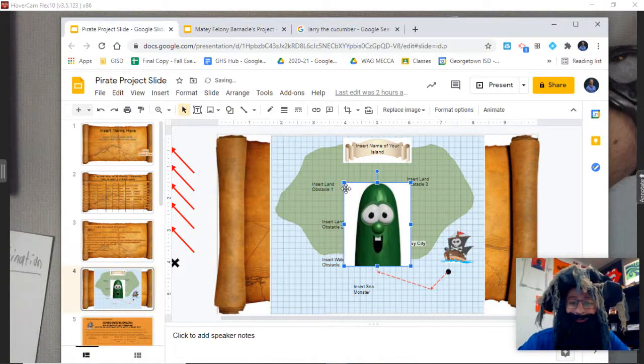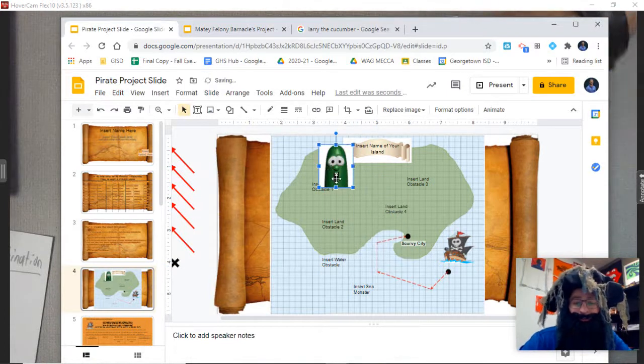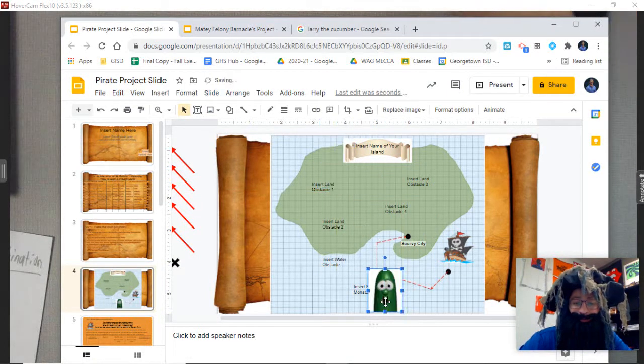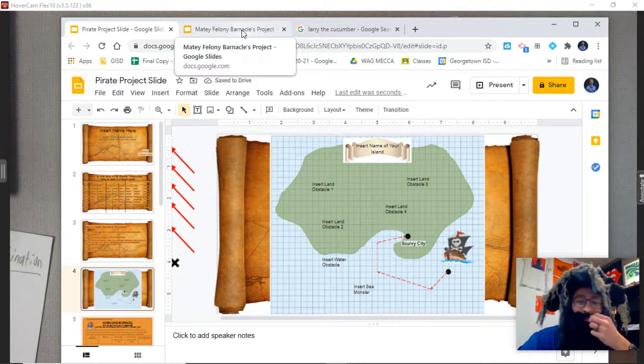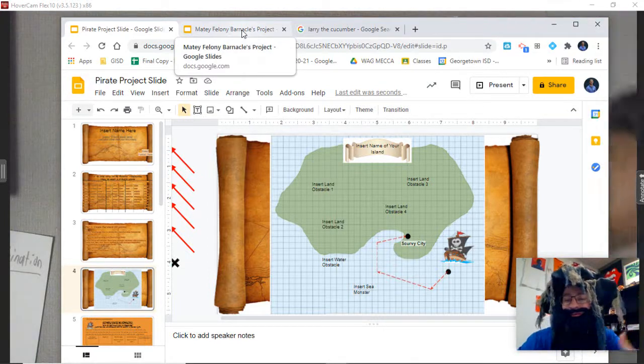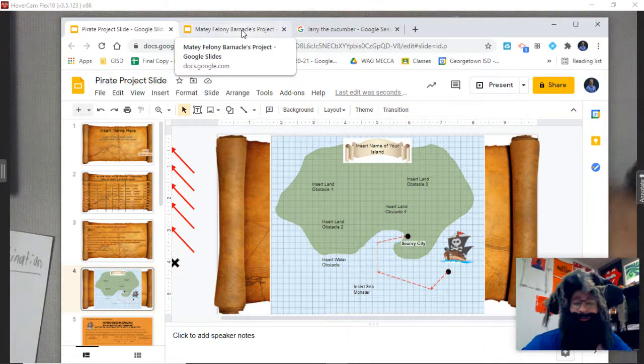It's going to be huge. Oh, not too big. You'll just restructure it, and you've got Larry the Cucumber maybe as your sea monster or something like that. So you'll be editing this the entire time. Make it fun. It's designed to be a fun project, so get as piratey as you want, or you can make it literally anything.